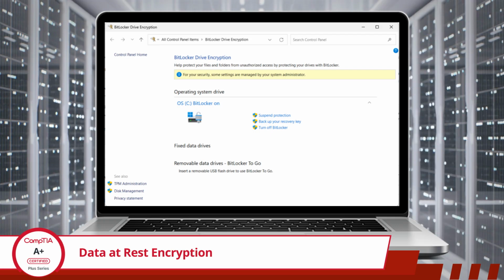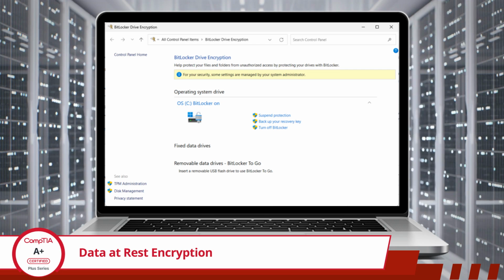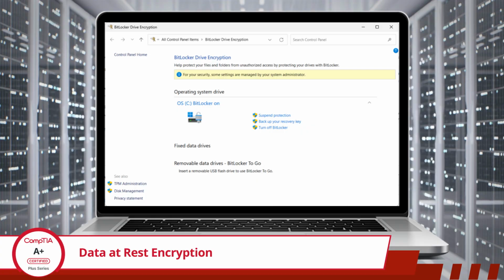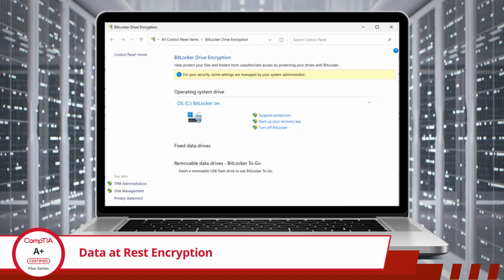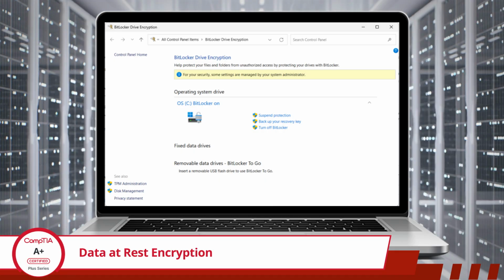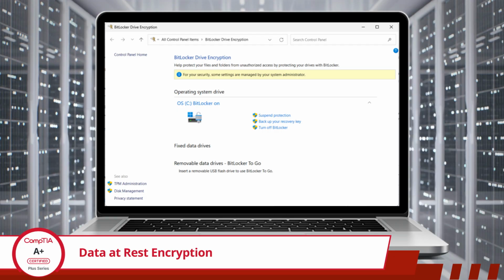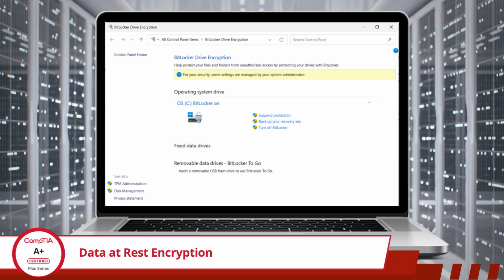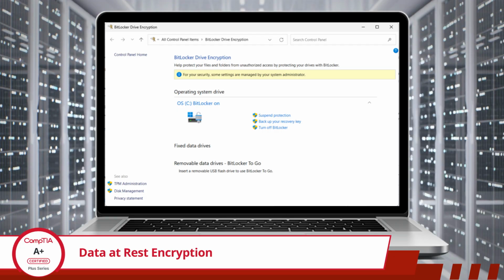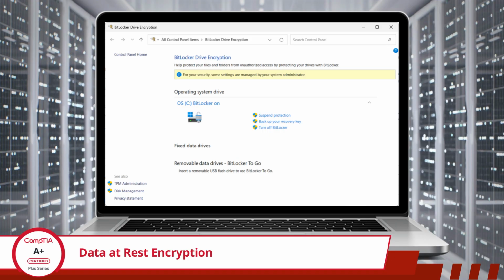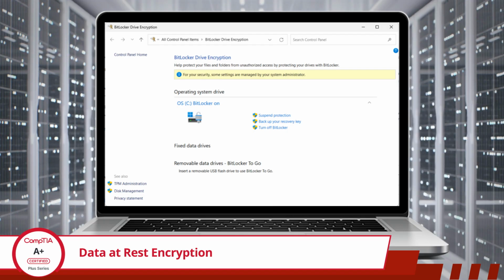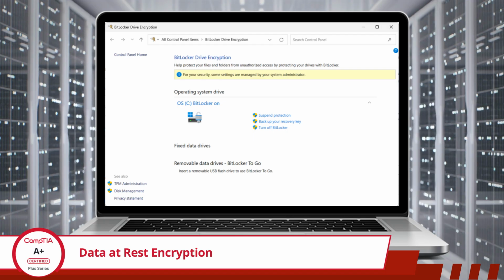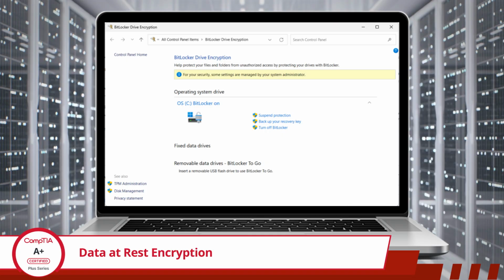A key point to remember is that if the system undergoes significant changes, such as a major repair, OS reinstallation, or even certain BIOS updates, you may be required to use a recovery key to regain access to the encrypted data. This recovery key is essential because, without it, even the rightful owner can be locked out of their own data. Therefore, it's crucial to store this recovery key in a safe, accessible location, to avoid being permanently locked out of your encrypted system.